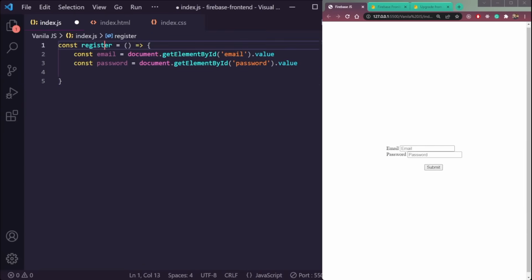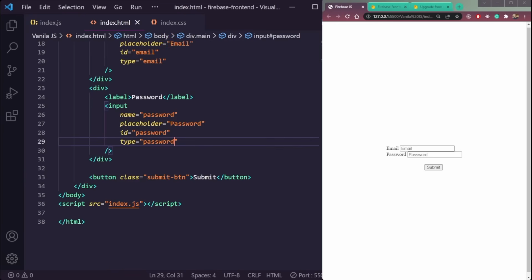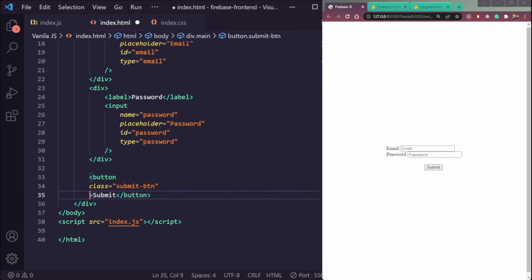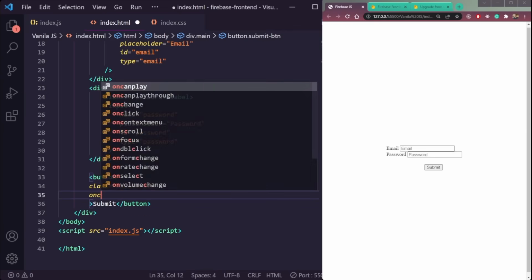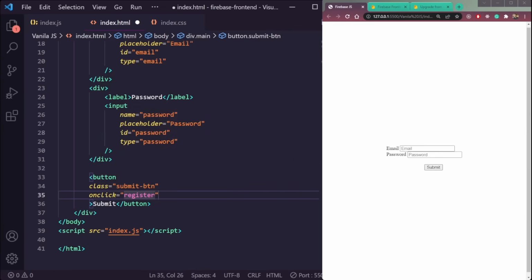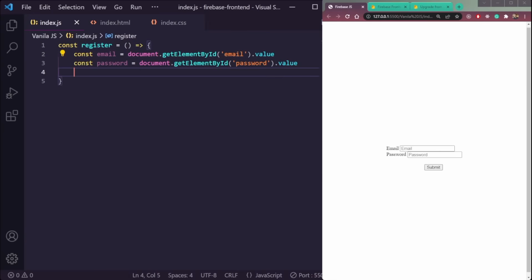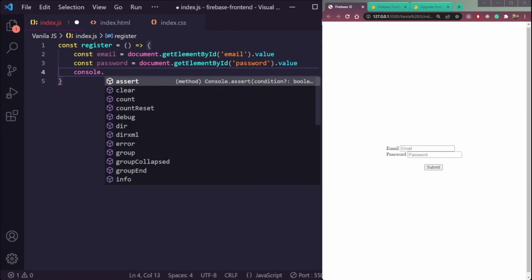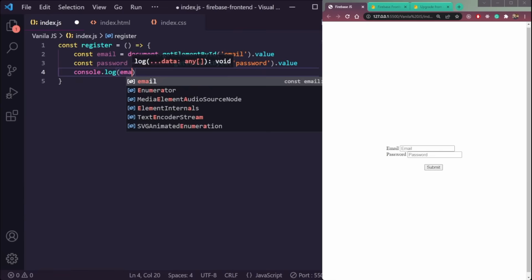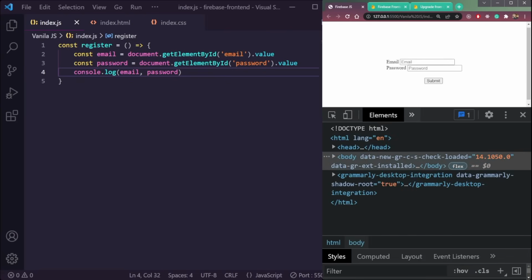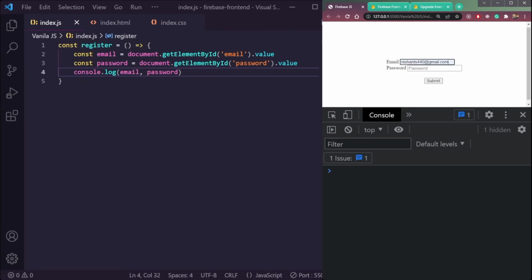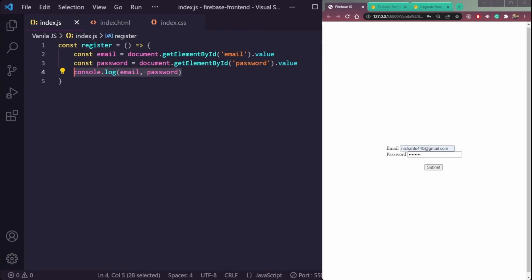But first, let's bind this function to this button here, the submit button. So onclick register, and now if we try to console them, console.log email and password, let's see what we get. So open the console, inspect element, and enter the email and some password. Submit. See, we are now getting the email and the password in the console. So we remove this console log.